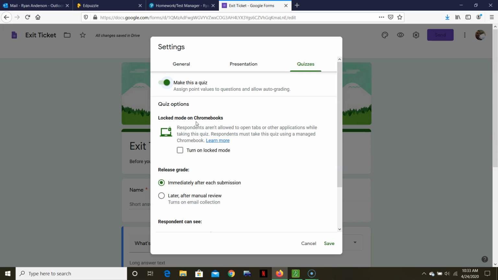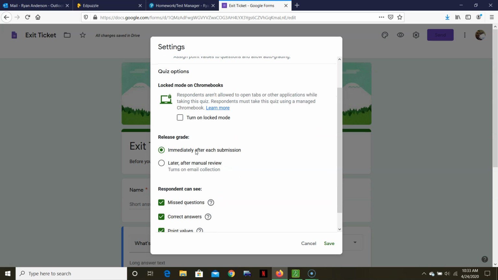If we were all on Chromebooks, we could lock it to Chromebooks. I don't want to do that because I know our students are not on Chromebooks. Release the grade. So if you're all multiple choice, I would choose the release grade immediately. So this gives the quick feedback directly to the student. Which ones did they get right? Which ones did they get wrong? So they know what they need to work on a little bit more.